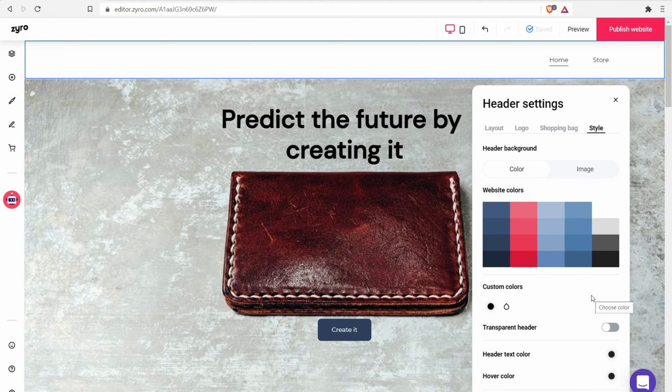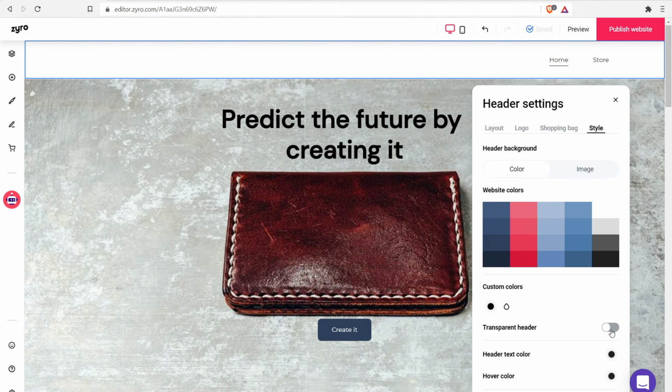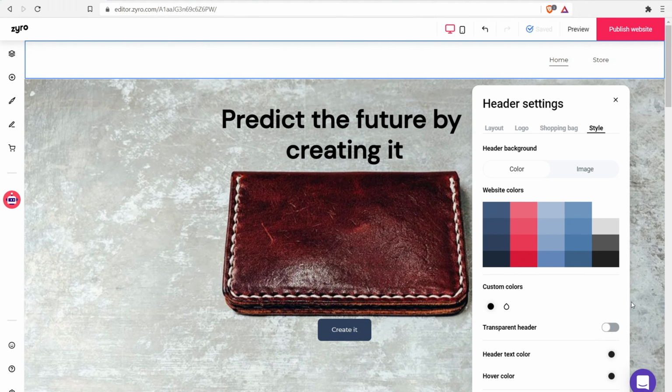Style is just the different types of color selections, header background. You can set it to have its own custom image. I personally wouldn't do that. I would leave it kind of white or black or something a little bit more readable, or you can make like a transparent header and have it kind of blend into the site. You could do something like that. I personally like the way it looks with white. Totally up to you. Maybe you like that a little bit more, whatever.